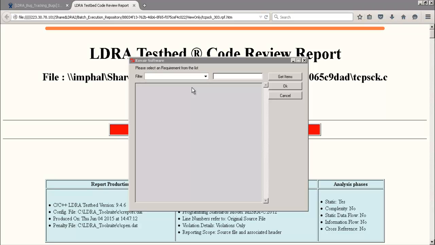So the execution file, the execution, and the execution result will all be available to the management from the Kovair application. And in addition to that, the analysis report is available as an attachment to the execution result record.